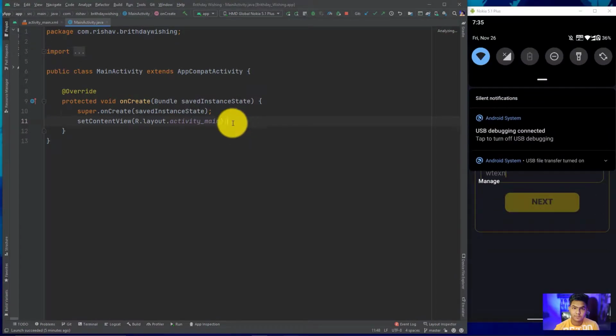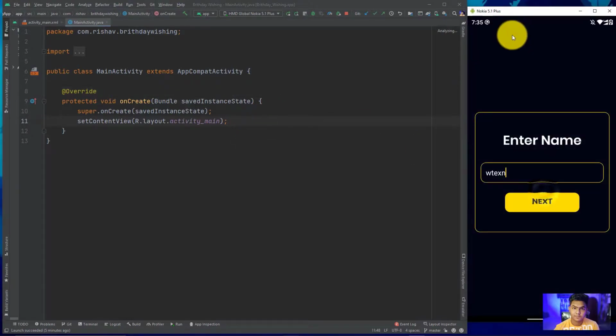Yeah, so what I was telling is, to define anything, we write here TextView, right, TextView, and then we assign a value to it. But a simpler way is there.